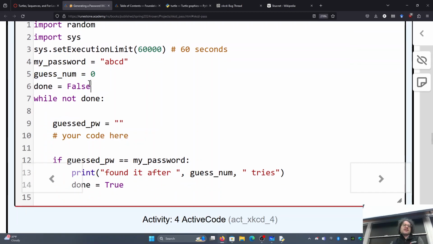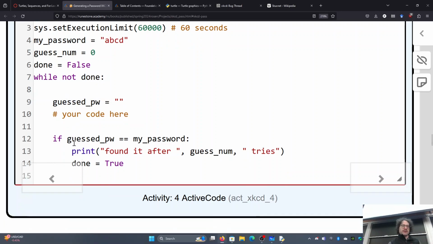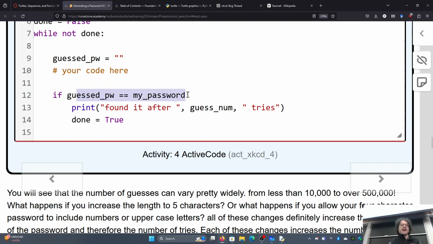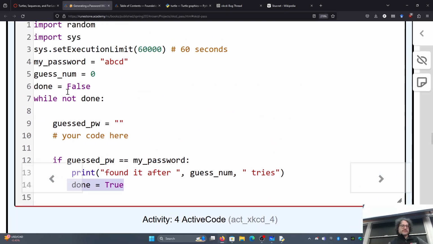And then we see this a lot. Done is equal to false, while not done. So we've been doing the for loop. This is the while loop. While not done, so while done is false, we guess the password. We're going to check it, and we put our code here. If the guess password is equal to my password, found it after this number of guesses, set done is equal to true. Once done is set equal to true, right?